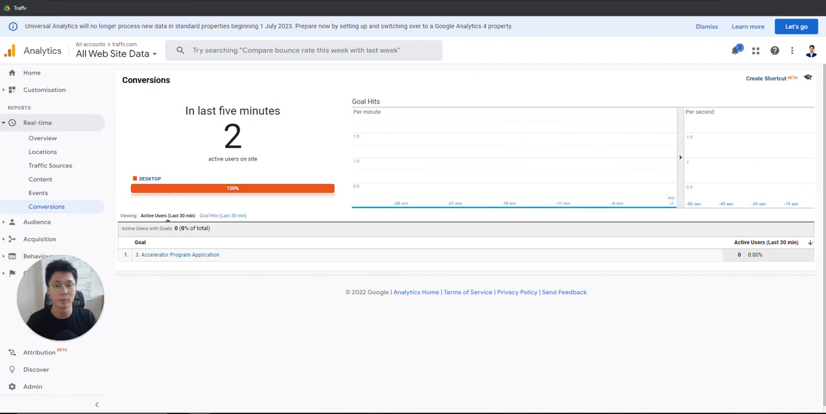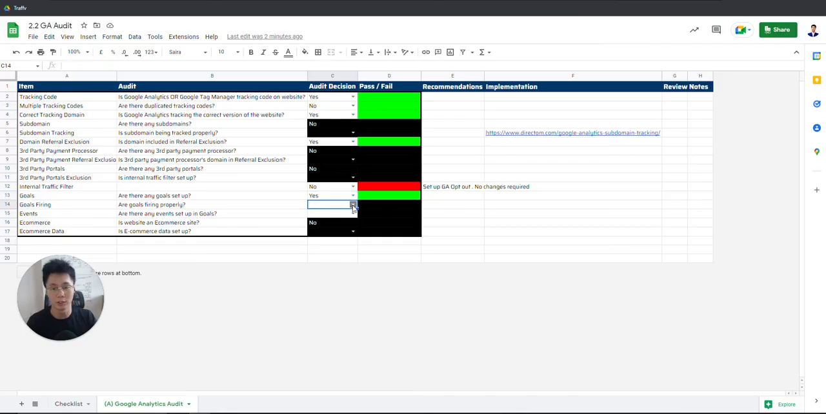If it's not fired properly, then what you want to do is click no, and that's where you want to go in and troubleshoot to see what is wrong. It could be that the URL you have included in your goal is wrong, or you have forgotten to remove the internal filter for your personal traffic. That will tell you that there's something wrong with your goal not firing properly. Okay, so in this case, mine is yes.